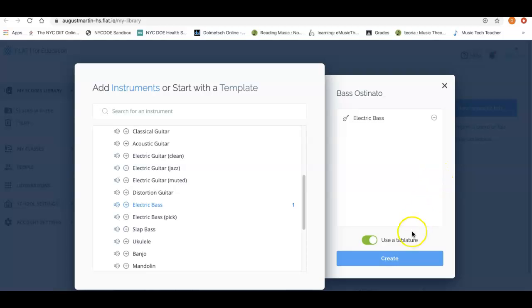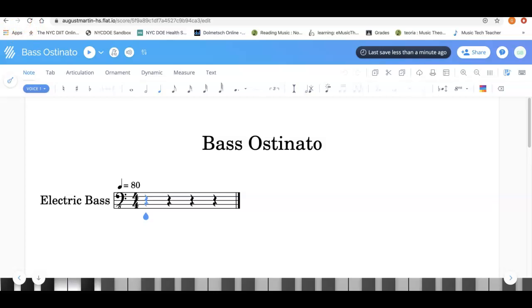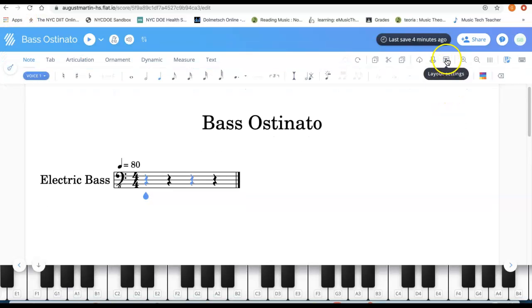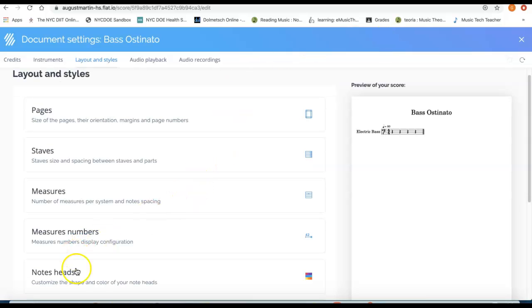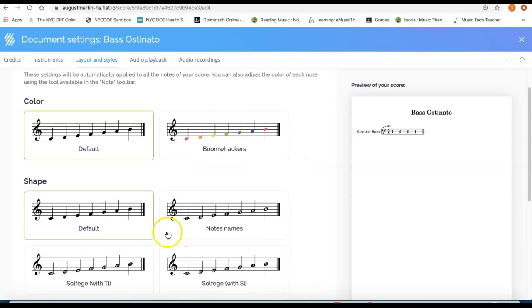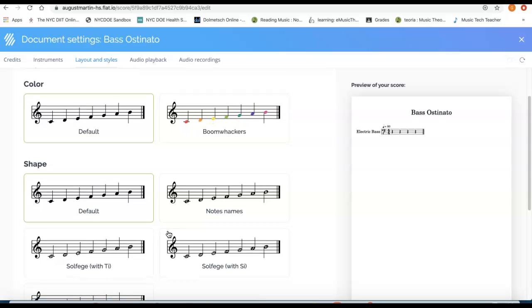Then on this side, before you click create, it's going to say use tablature. Take that off. Click create. Now go into your layout settings. Go down to your note heads. This is going to be standard for all of your assignments and exercises in Flat.